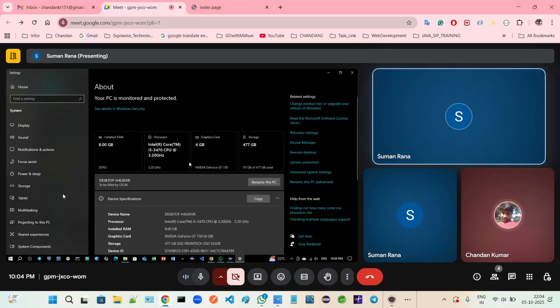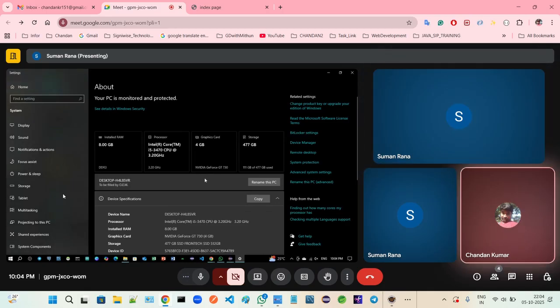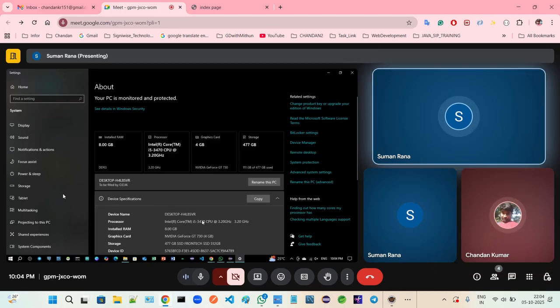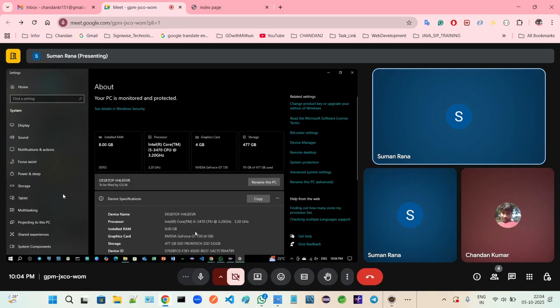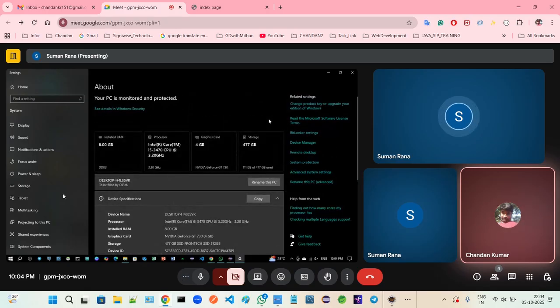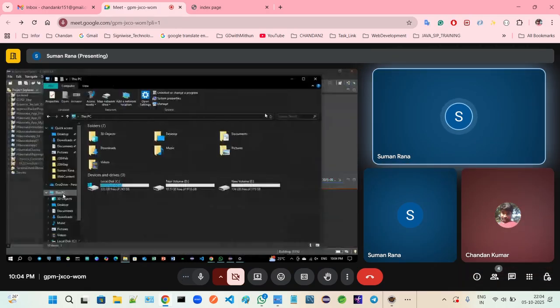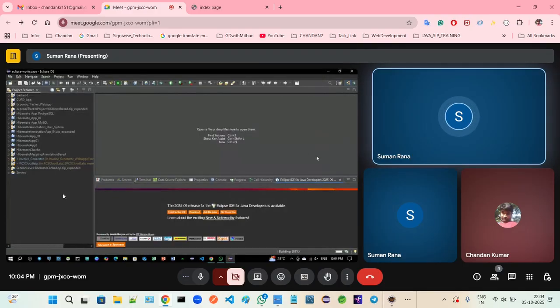I built it at my home for the first time. Graphics card 4 GB. That's good, you are having a very good system. Close this. When I built it, I did not know about computers. I did not know anything.